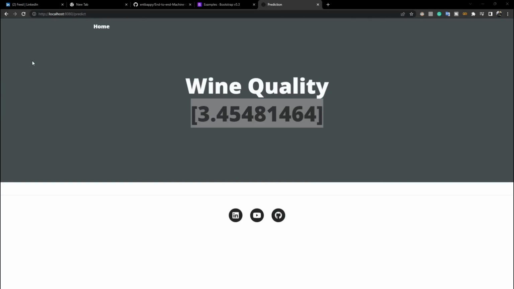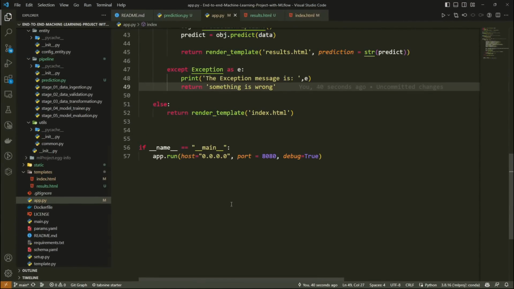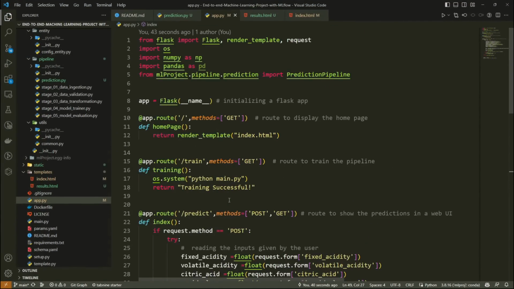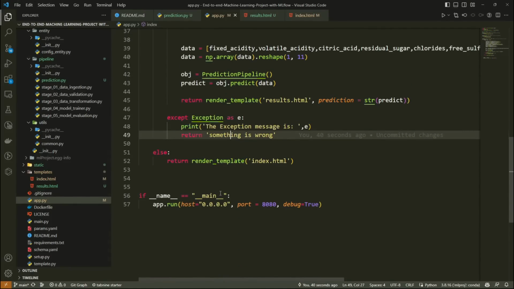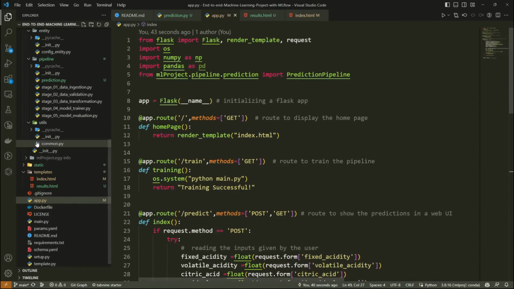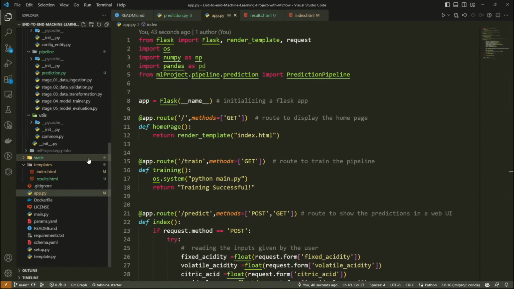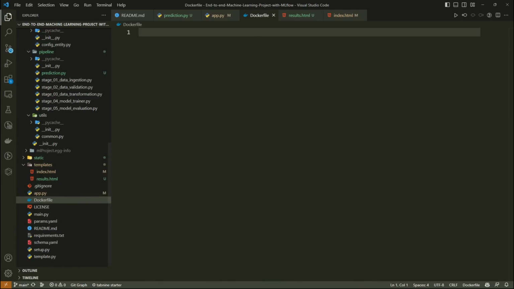Now let me go back to my code. Anything else I need? Yeah, I think everything is fine. I don't need anything. My prediction is working fine as well. Now this project is ready for the deployment. But before that, I need to add this Dockerfile here. As I already told you, I'll be using Docker to make this code a Docker image. Then I will do the deployment.